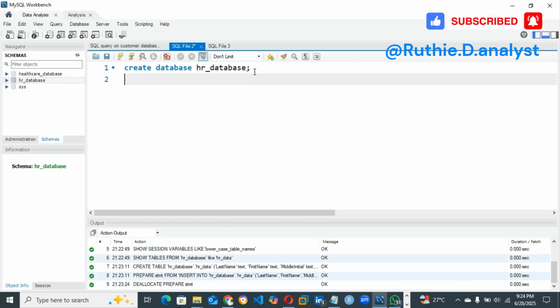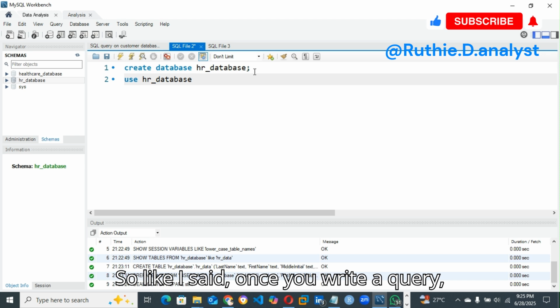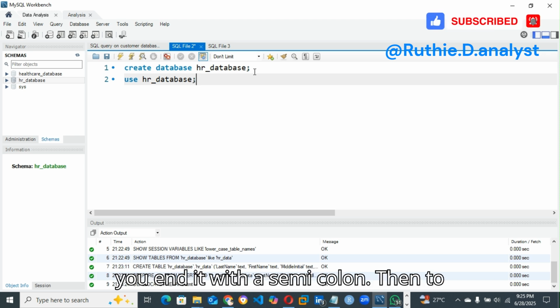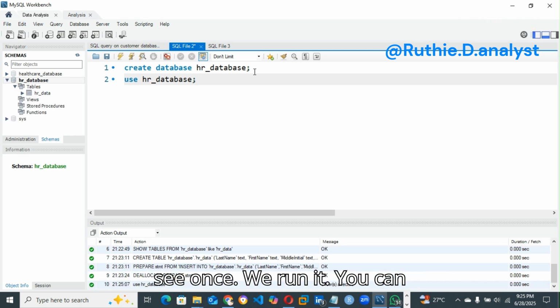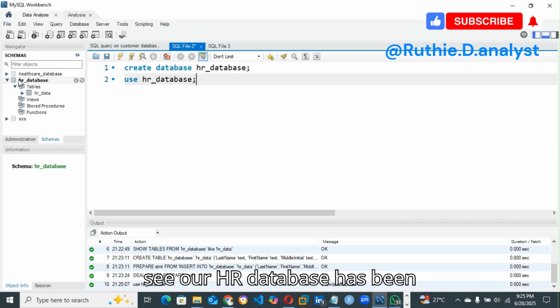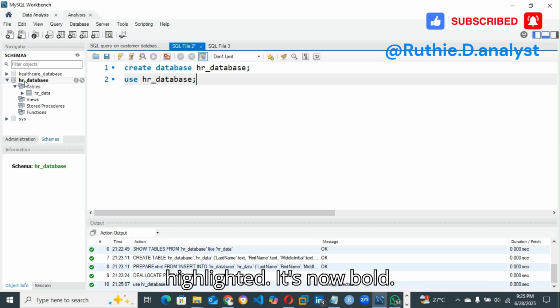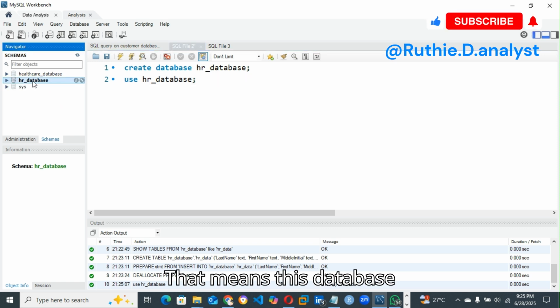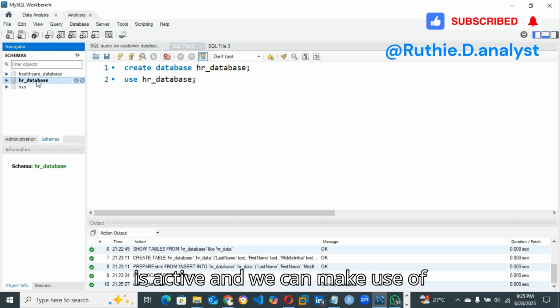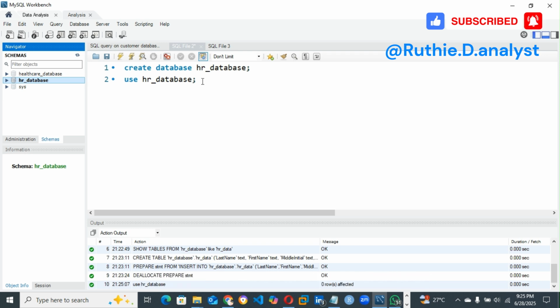You say USE HR database. So, like I said, once you write a query, you end it with a semicolon. Then to run it, you press Control Enter. You see, once we run it, you can see our HR database has been highlighted, is now bold. That means this database is active and we can make use of our data.